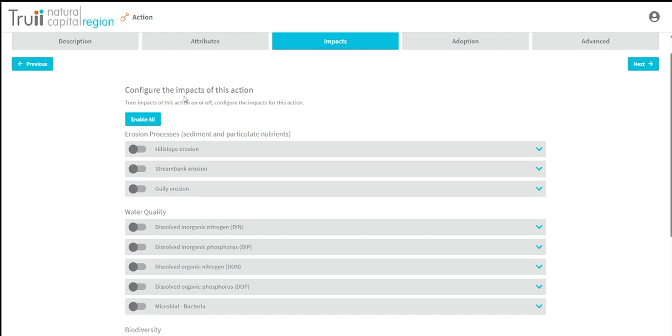Now, this is where you specify which indicators are impacted by your action. So you can enable all indicators on and off, or manually turn indicators on or off. You can now also select individual indicators and specify attributes within those indicators.